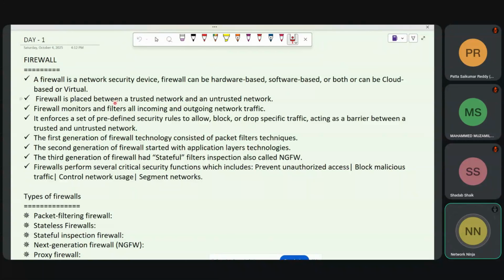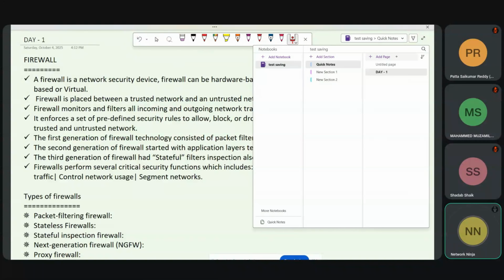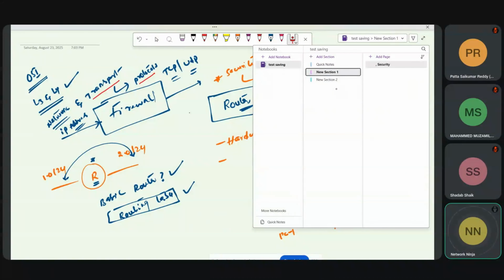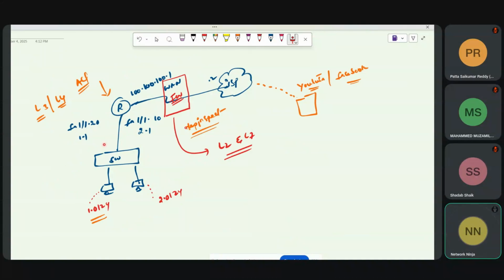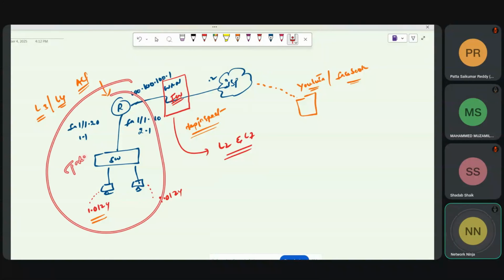A firewall is placed between the trusted and untrusted zones. We are already familiar with these terminologies. Here you can see, if you place the firewall inline, this whole network is your trusted network, and this is your untrusted network. Trusted network and untrusted network.